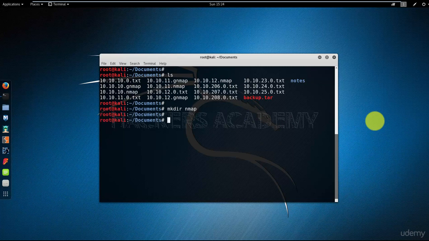Once that's done, I'm going to try and list all the nmap files. I'm going to try ls *.nmap. That didn't actually work. It listed all the files with anything before the extension .nmap, but that missed out on the gnmap.